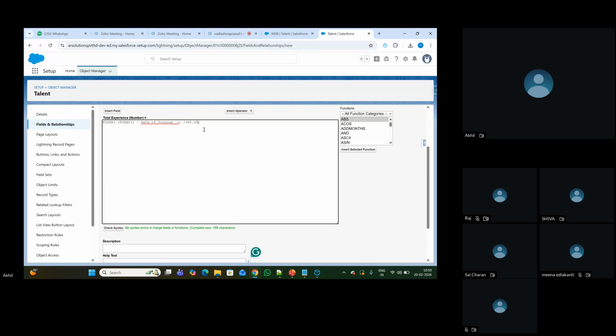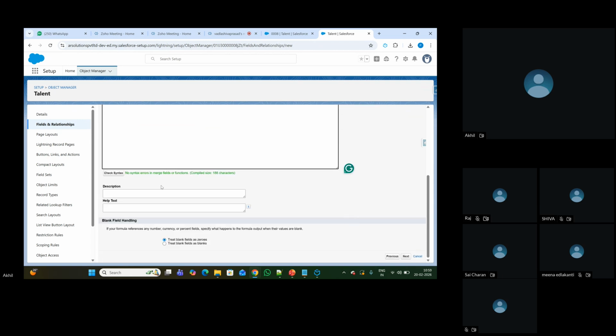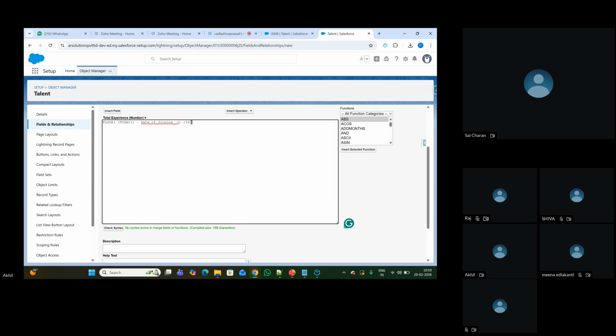Let's eliminate this. Okay, 365 we need it because here we'll be getting the date, and that date needs to be divided by year. Then only we'll get the number of years, right? Yeah, 365 is fine. If there is a leap year, then we need to add like 0.25. Exactly. So for now we'll add it as 365 only.